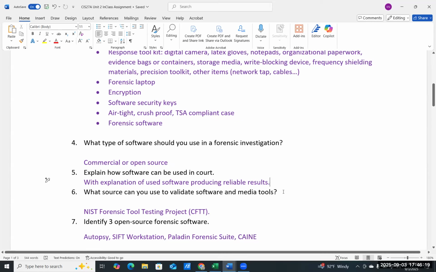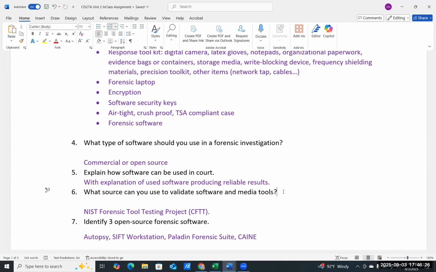We want to use validated software because it is easier to explain in court in case you have to deal with litigation. If you use tools that are not validated, the attorney is just going to question it, and you have to explain more why you're using those tools.